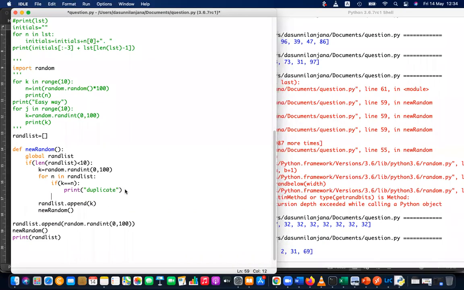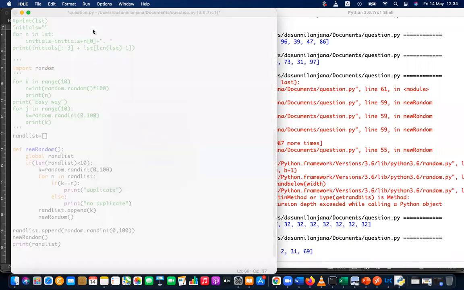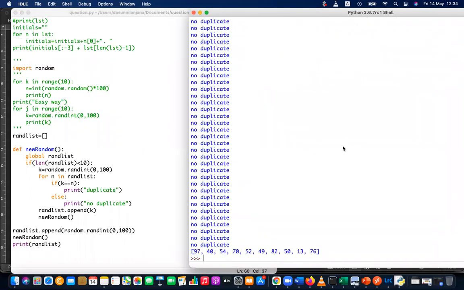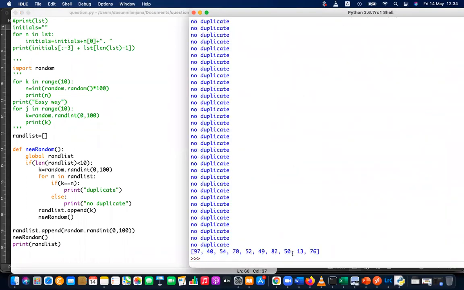Else, print no duplicate. Let's run this and see whether this is working. Okay, this time you don't have any duplicates. Right, that means the duplicate part and the no duplicate part are detected. Okay, that means it's working.